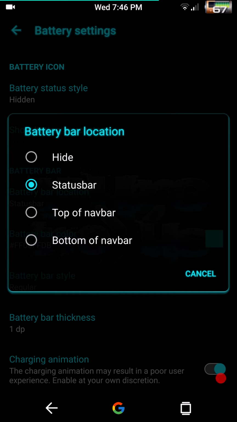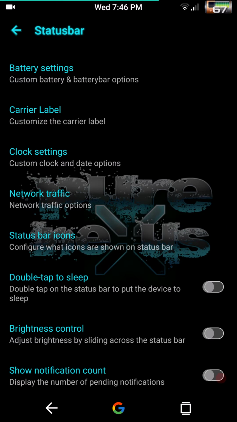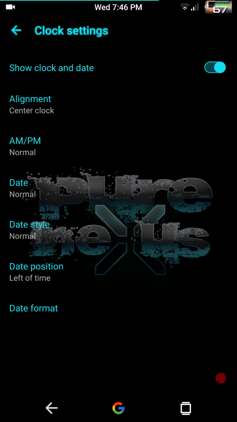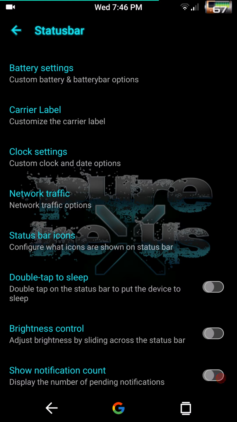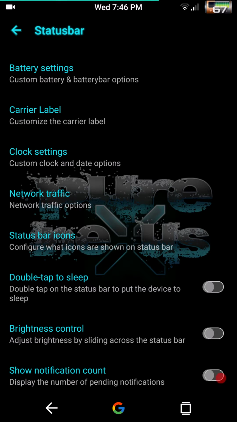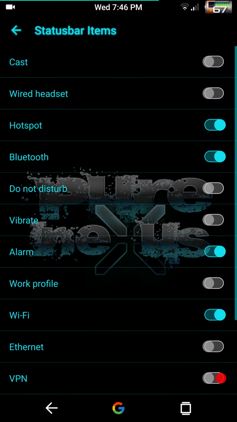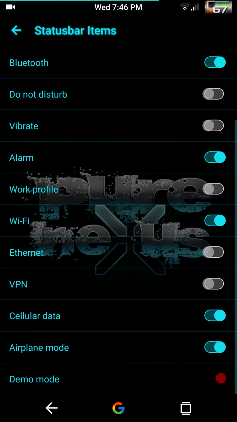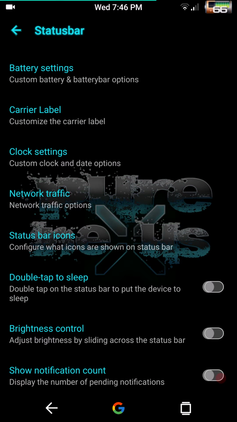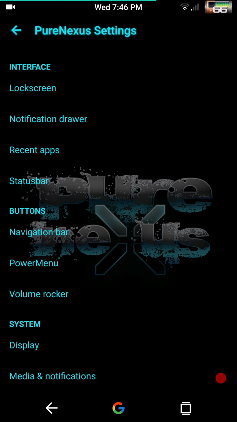Battery bar. They do have a battery bar on this, and you can set it up however you like, and you can color it. Here are the clock settings. They do give you alignment, right, left, center, or none at all, AM, PM, and date. They don't give you the option to color it, though. You guys can put a carrier label on if you want. You can run network traffic if you want. Status bar icons, you can pick and choose what you want to actually show on the status bar. Then, of course, you have double tap to sleep, your brightness control, and show notification count.